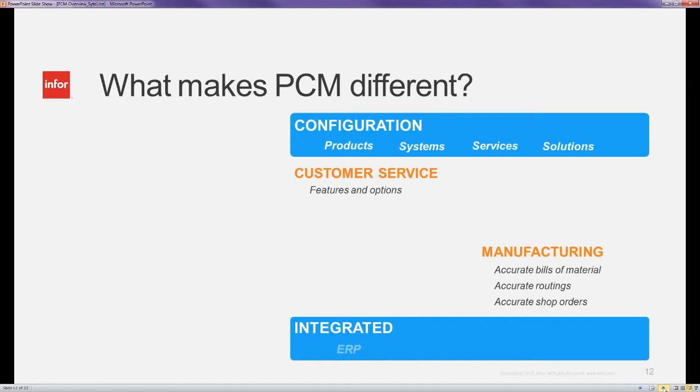So from that standpoint, this really changes the game. It's all integrated to ERP, but we're also taking this out to the web, out through CRM, and we're also talking to CAD. This is different. You noticed up front I had 2D and 3D CAD as part of the product configuration management suite.